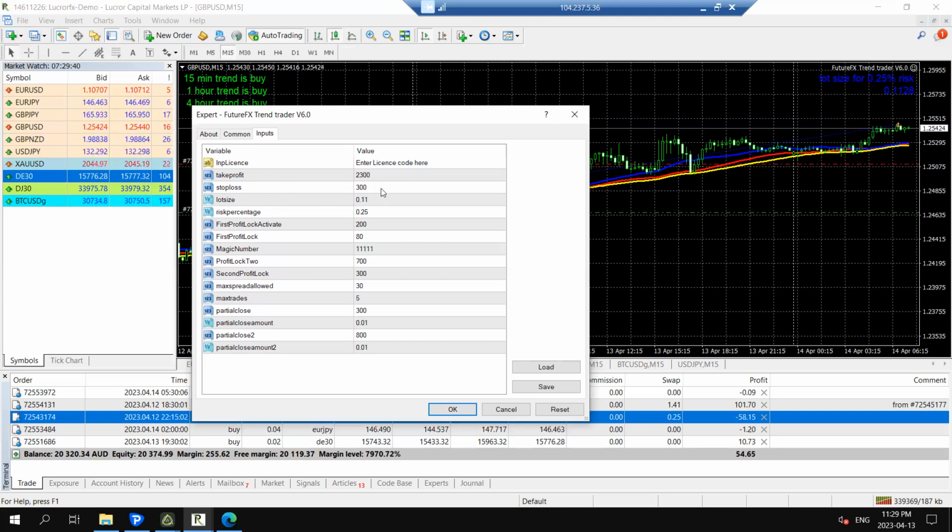Take profit and stop loss. Pretty self-explanatory, I think. The figures are actually in points, not pips. So this is a 30 pip stop loss, which is a 300 point stop loss.